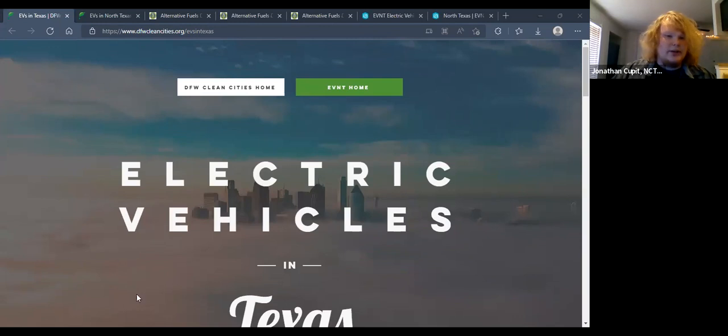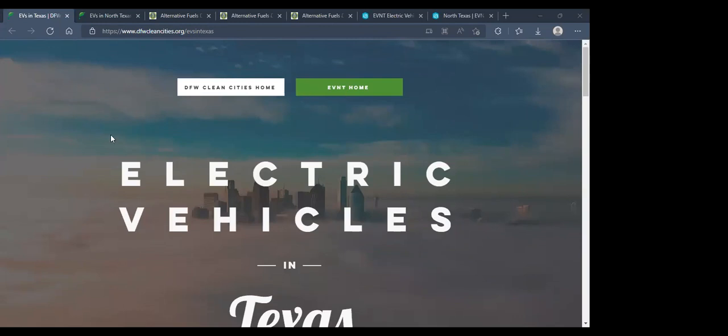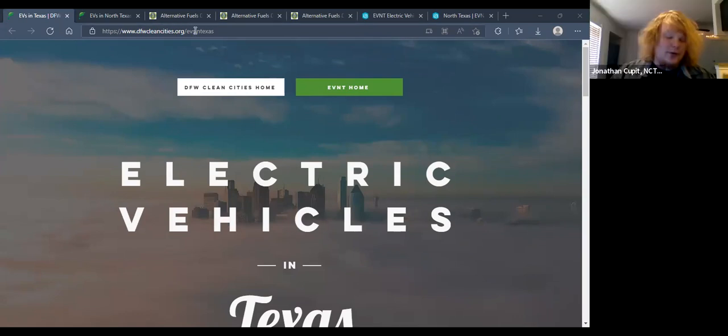All right, can everyone see my screen okay? Yes. Perfect. Awesome. So first I'm going to run through the electric vehicle registration tool. I'm going to put the link in chat for y'all to access that tool, so that way y'all can follow along if you'd like.